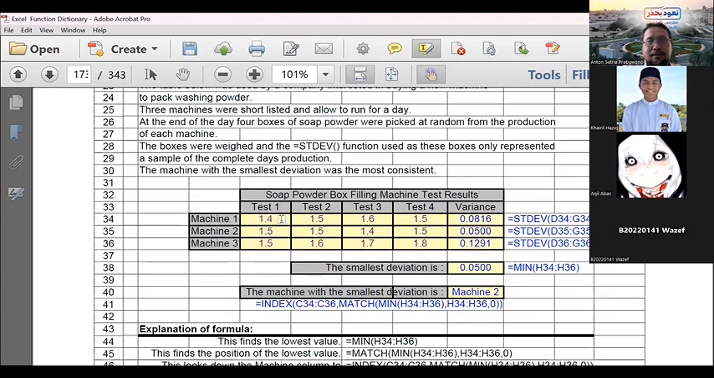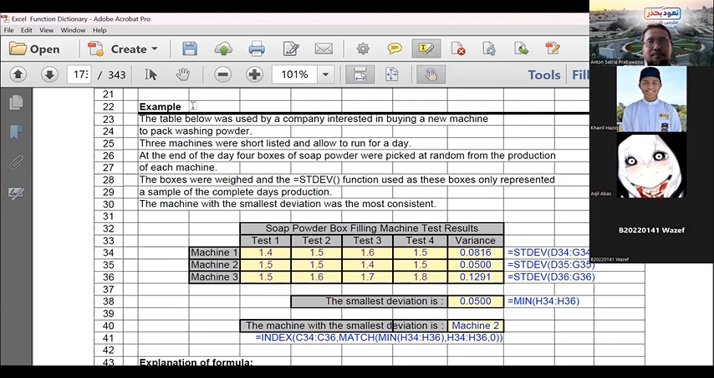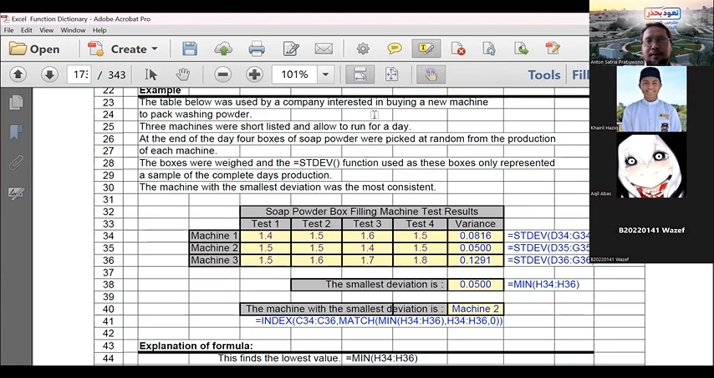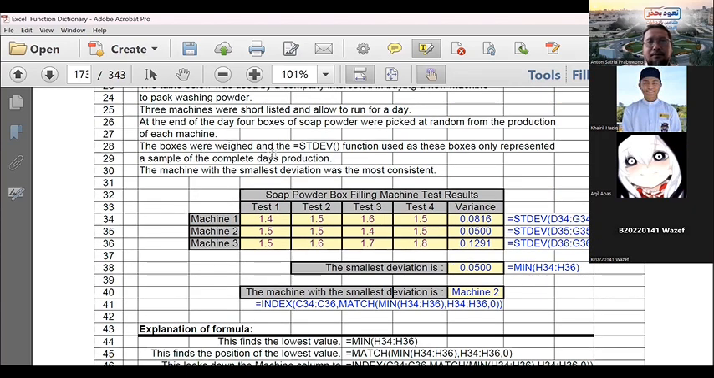From this, this is one example of the problem. The table below was used by a company interested in buying a new machine, for example, a machine to pack washing powder. So 3 machines were shortlisted and allowed to run for a day. At the end of the day, 4 boxes of soap powder were picked at random from the production of each machine. The boxes were weighed, and the STDEV function was used as these boxes only represented a sample of the production. The machine with the smallest deviation was the most consistent.